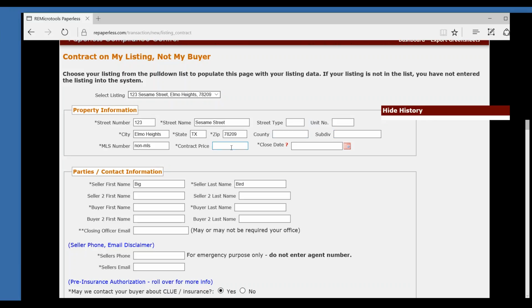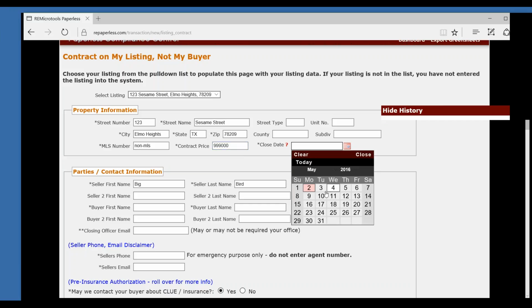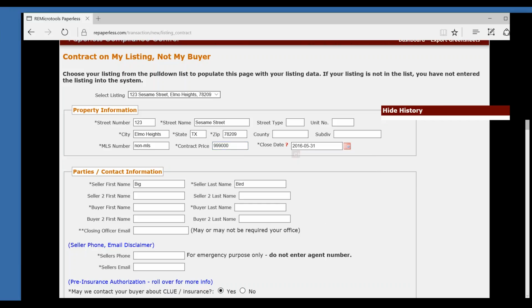Just as when we entered this listing, any item that has an asterisk is a required field. So we'll want to make sure to type in that information. On the contract price, we will need to omit any commas or periods and just type the digits only. So we'll want to make sure that we count our zeros correctly. We'll select our anticipated close date from the menu, and we'll go ahead and fill in the buyer's information.